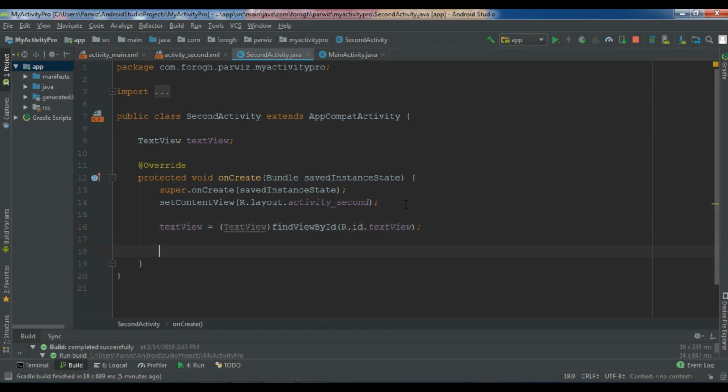After this we need to create an Intent object in here, so Intent, I call it intent, and I want to get the intent, so getIntent. Let me import Intent, so Alt Enter. Why is it not importing? Alt Enter. Now it's imported. Okay, after this let me create a String name in here.